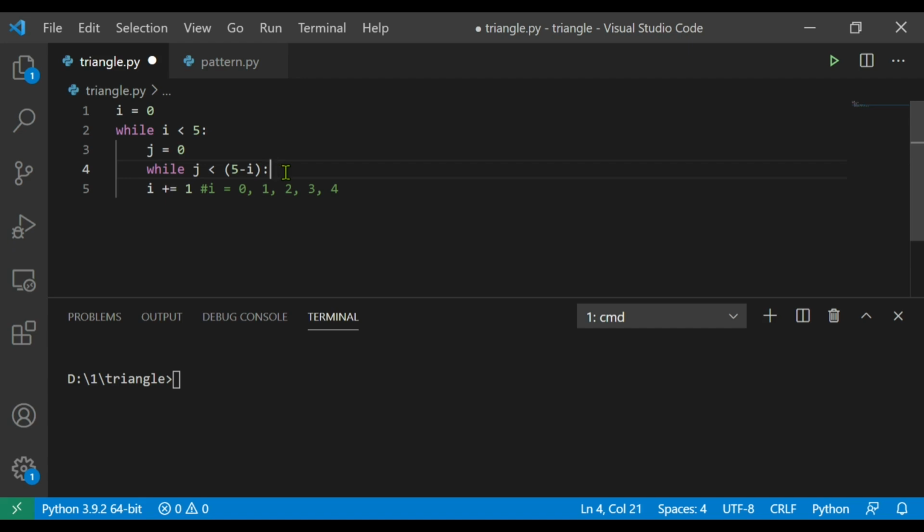So here for the first iteration, j value is 0 less than 5 minus i value is 0. 5 minus 0, which is going to give us 5. At the end of every iteration, for the inner while loop, we are going to increase j value by 1. So for the next iteration, j value will become 1.